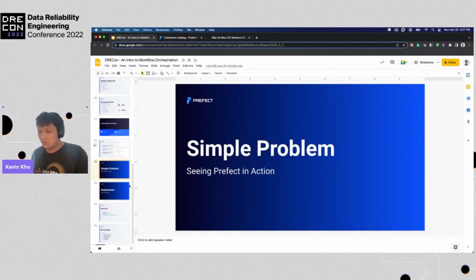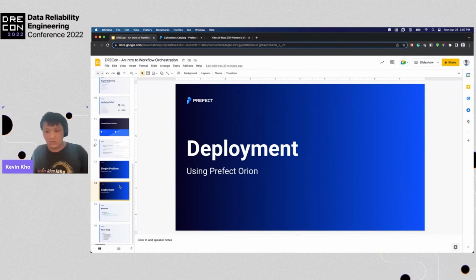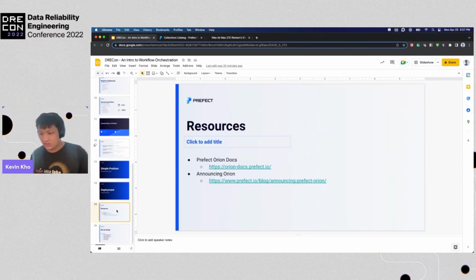So I showed how we were able to apply Prefect to a simple problem. And the other thing is I showed how we were able to create a deployment to schedule how to run our workflow every day or at some given interval. The last thing I want to mention is that, again, today I showed 2.0. The 2.0 docs can be found at orion-docs.prefect.io.